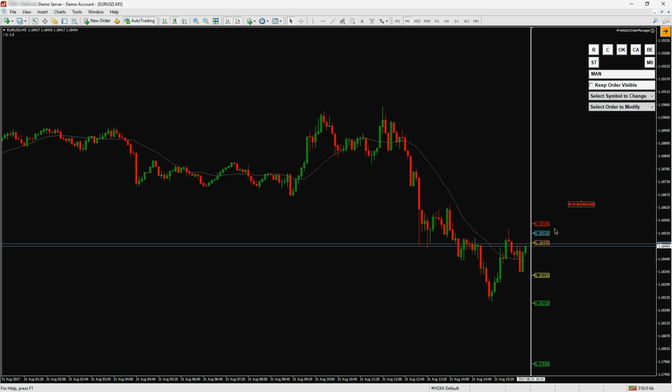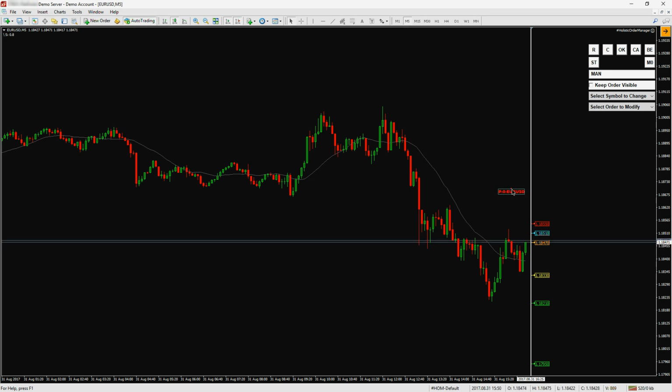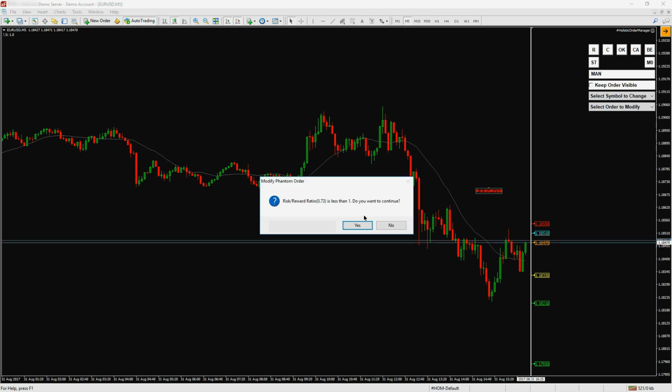You can save this phantom order with new prices by simply dragging this modify order control on the left side of cursor line on the chart area and drop it. As soon as you drop it, it will ask you that risk reward ratio is 0.73, which is less than 1%. Do you want to continue? If you say yes, then it will put a phantom order with these new prices. Let's say yes.